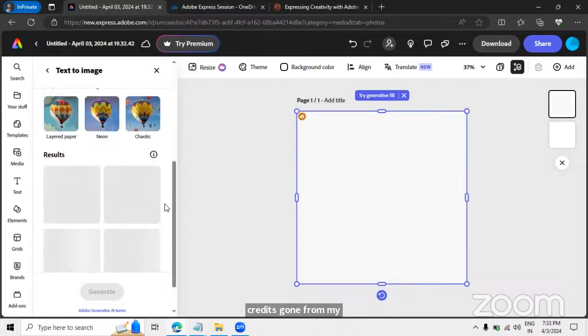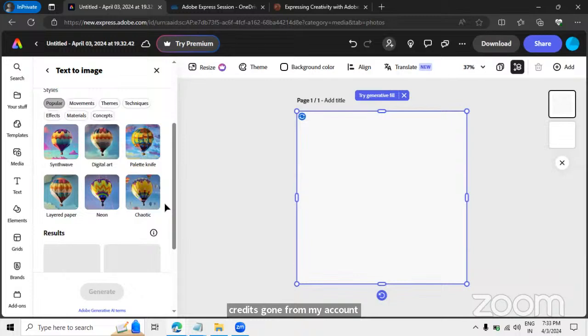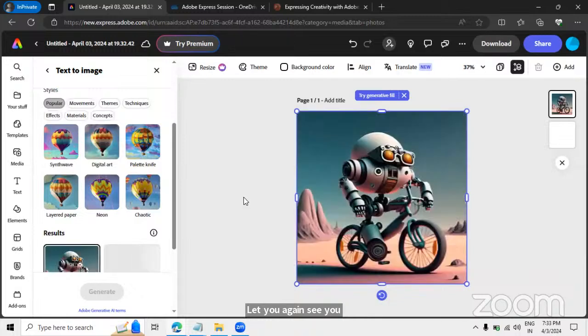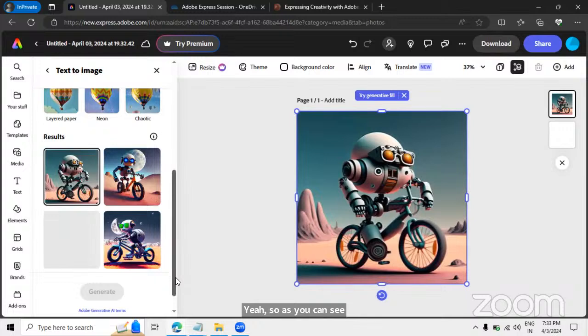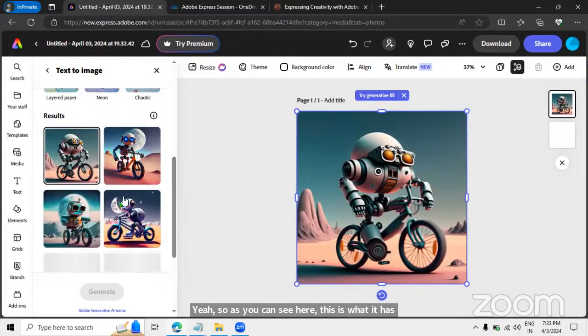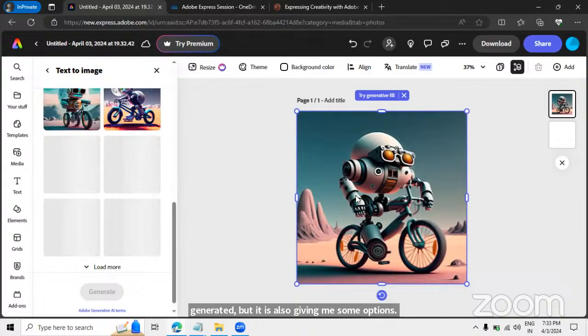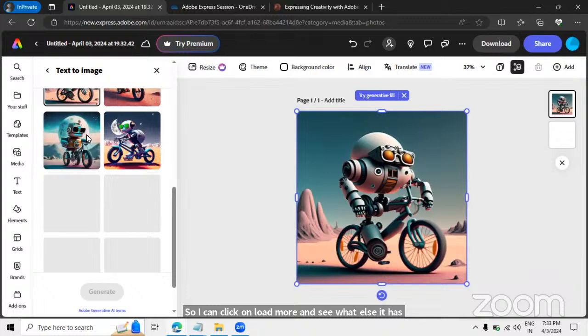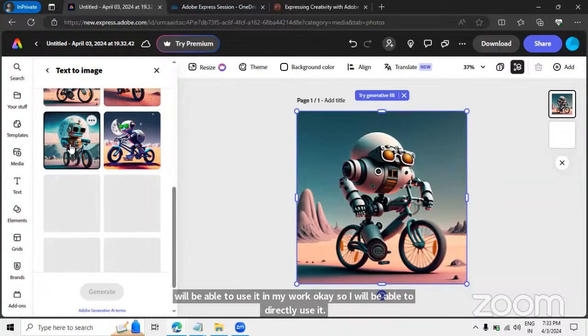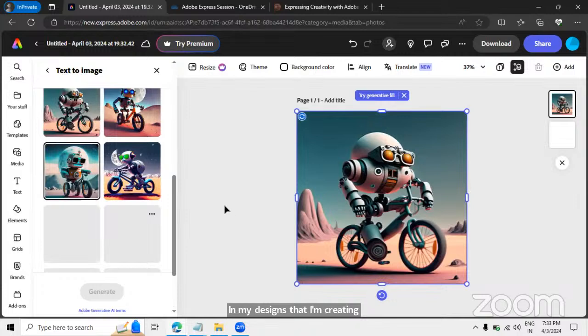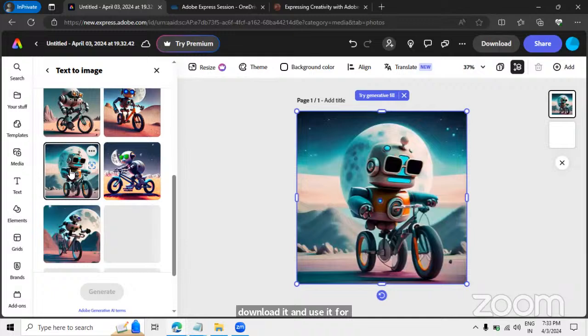As you can see here, this is what it has generated, but it is also giving me some options. I can click on load more and see what else it has given for me. These things that it has created, I will be able to use in my work. I will be able to directly use it in my designs that I am creating in Adobe, or I can also download it and use it for other purposes. So let me just click on this. How to download? I will show you.